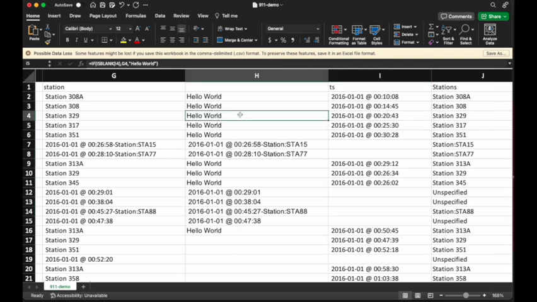Notice what's going on here. We have hello world when the timestamp exists in column I as expected. When blank, we have the value from column G as expected. However, we still have the station attached to it. So we can use our left function to get rid of that.